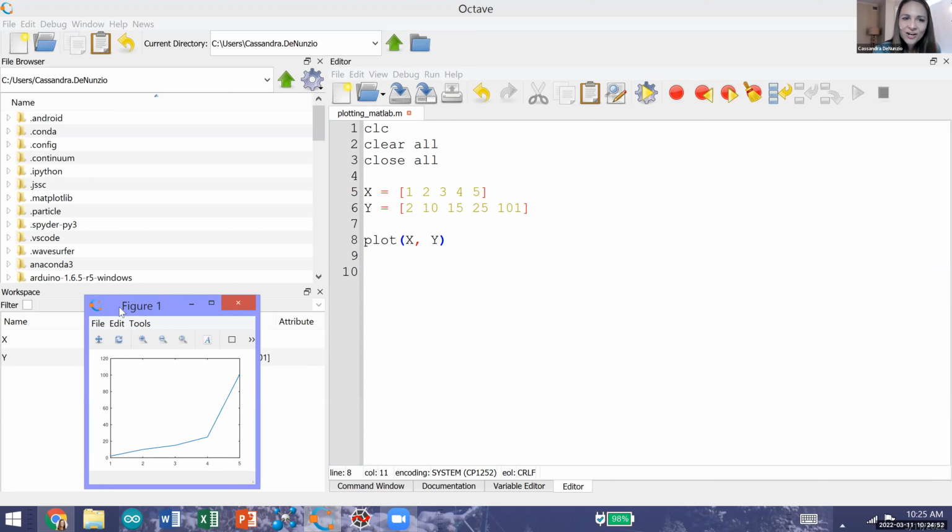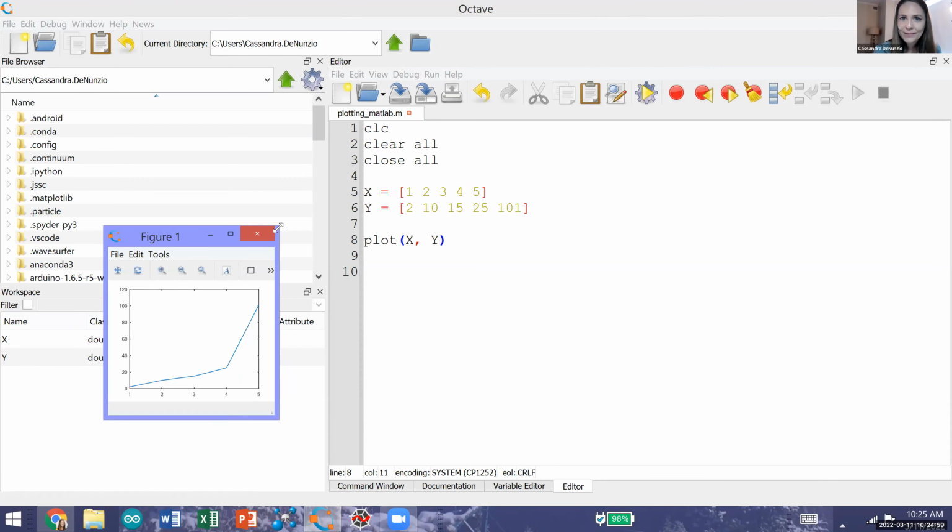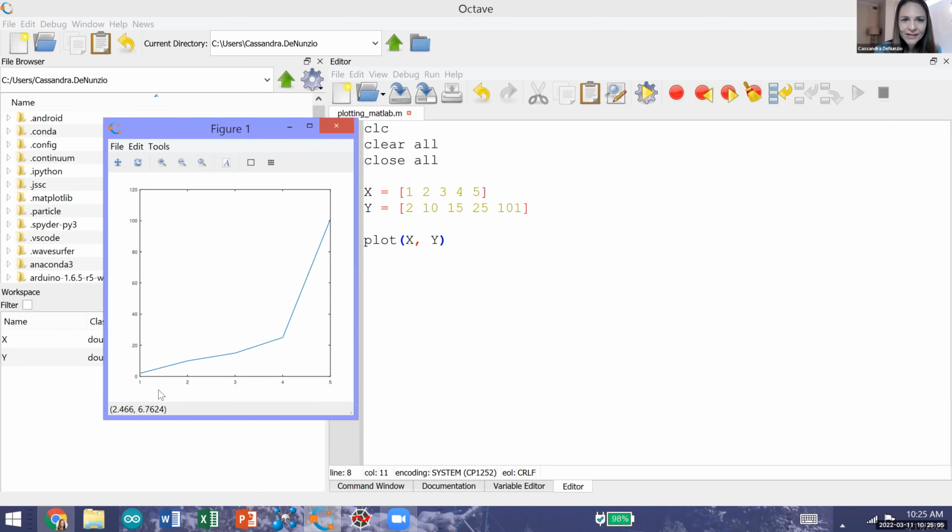And you can see that Octave generates a figure. This is a separate pop-up window that will come up every time we're running our code. I'm going to drag the right-hand corner here to just make this a little bit bigger. You can see this solid blue line connecting our data points, and we do have those 5 data points, 1, 2, 2, 10, all the way up to 5, 101.